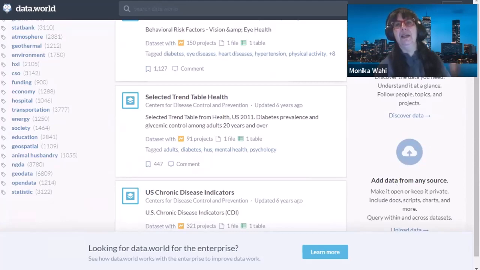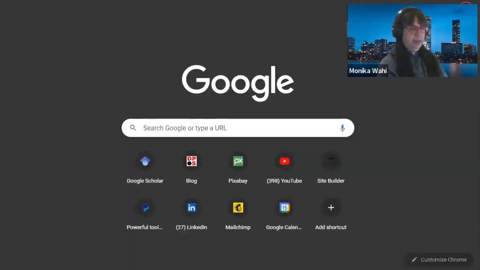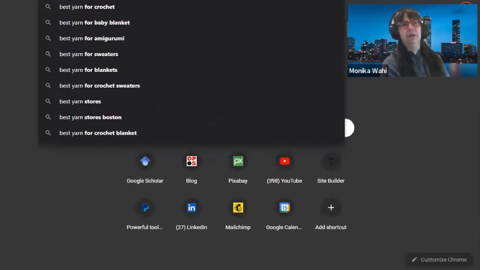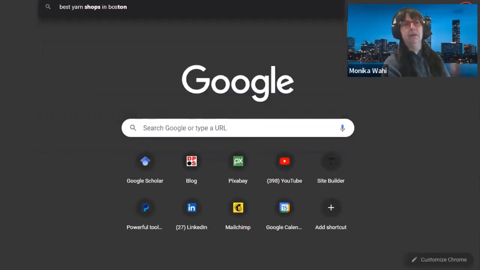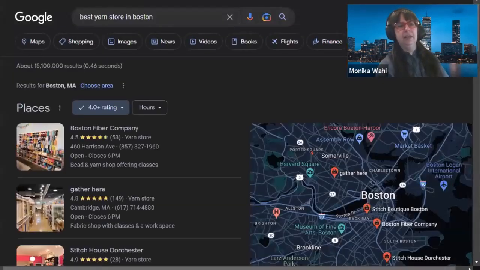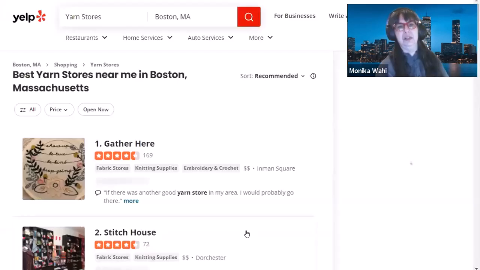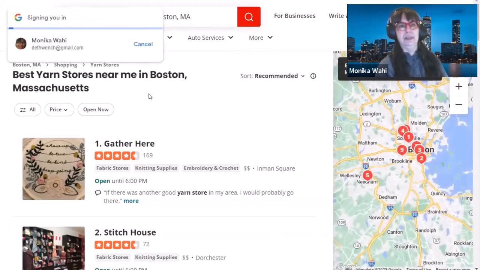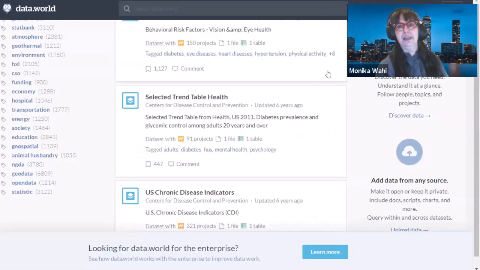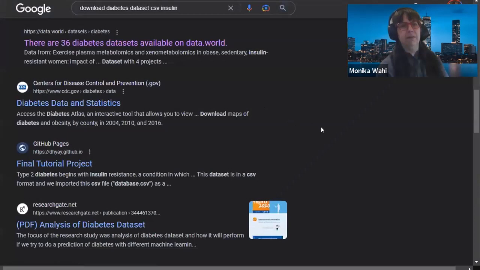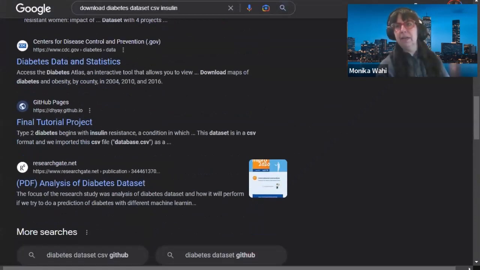You know how, if I was looking for the best yarn store in Boston, I'll get stuff like this. I'll get Yelp, the top 10 best stores in Boston. And this is just an aggregator. This is not an article in Boston Magazine about the best yarn stores, you know? And that's why I think this is an aggregator. So I don't know, I'm not a big fan of it.